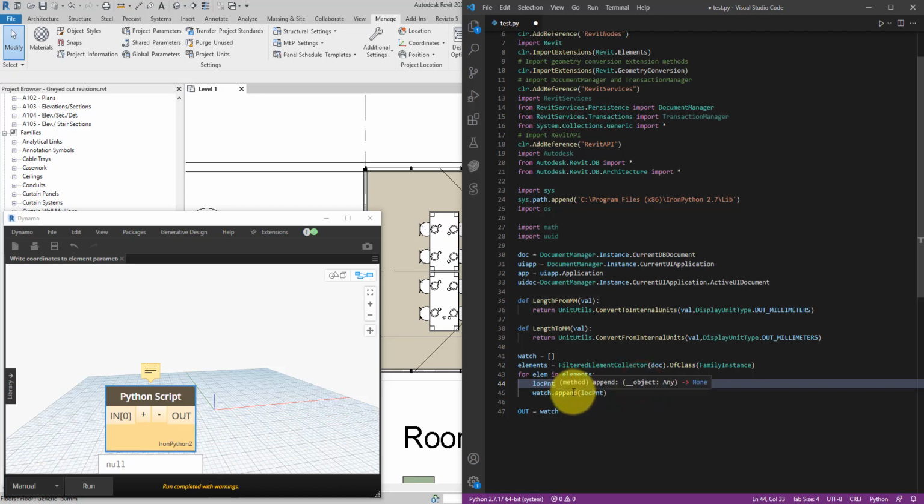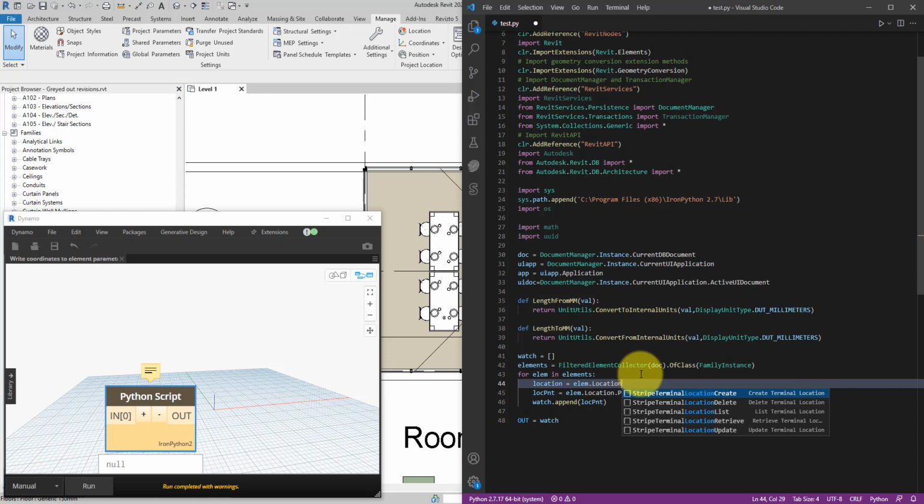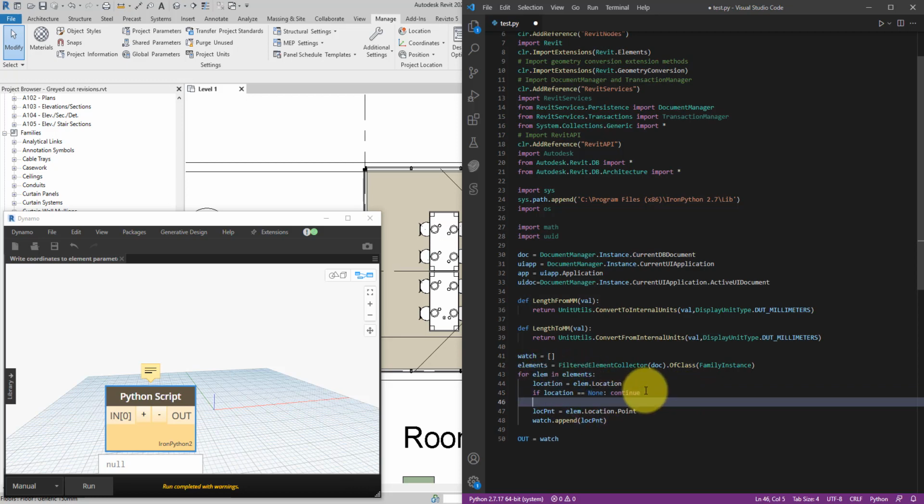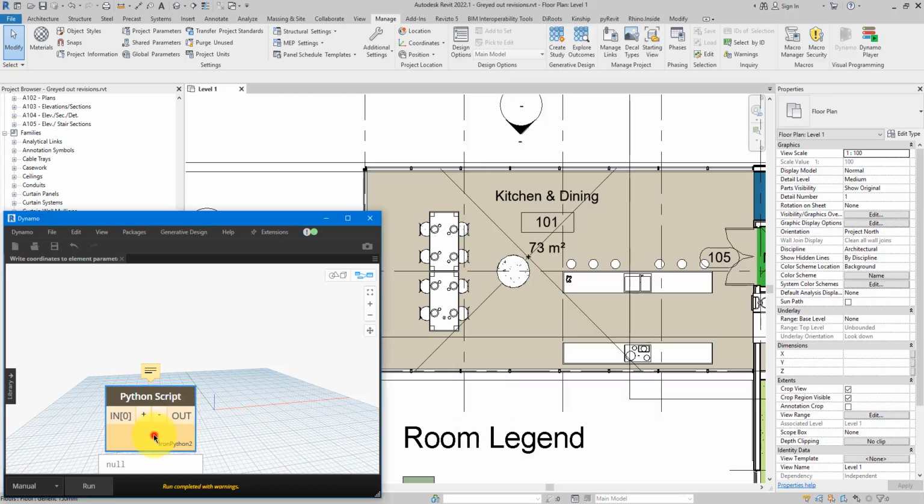So before we want to get the point from the object location, we need to check first if the location is something else, not just no or nothing. So let's try that now. Let's say location is lm.location like that, same as below. So if location equals none, continue. That means if this element doesn't have a location, we continue to the next item in the for loop and skip the current item or the current element. Okay, let's copy this again and test it out.